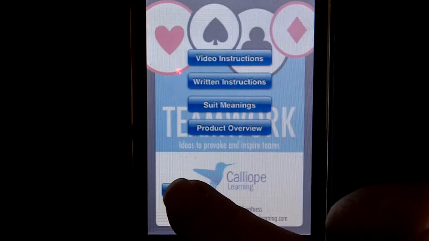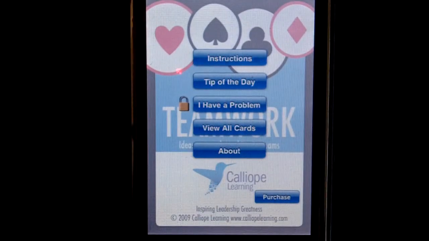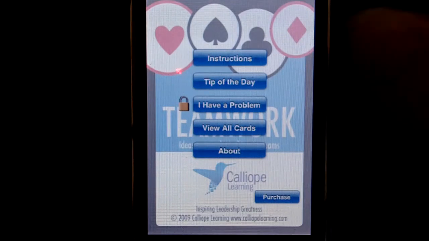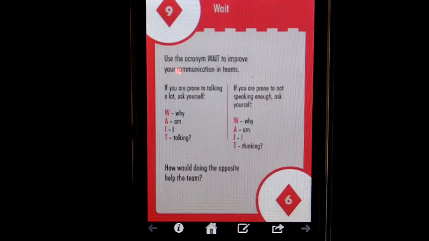So if you want to go back to the main screen, let's say you wanted to just get a tip of the day just to give you some inspiration on your team. You'd press that. And in this particular case, you're getting the 9 of diamonds, which is WAIT. It's a communication card. And so it stands for, WAIT is an acronym that means why am I talking or why am I thinking? So it's just a handy little tip to help you watch how you actually are behaving in your teams. Now you have a couple of options with each of these cards.